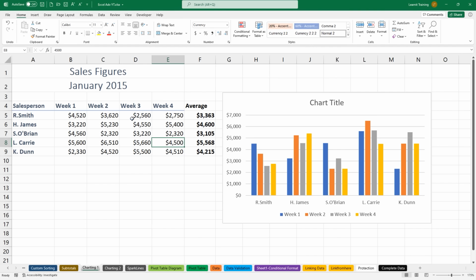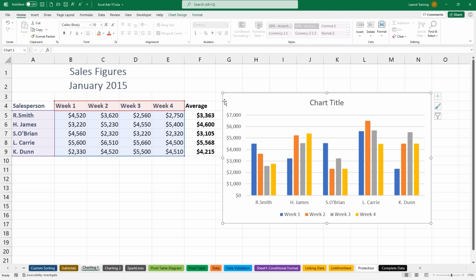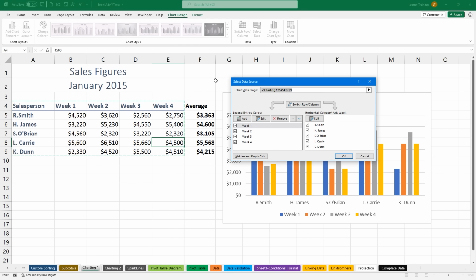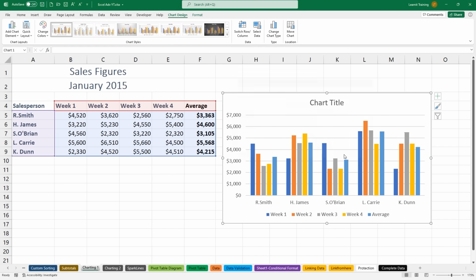So if you ever need to add data to a chart, you can simply go back to the chart and select it. Notice how this doesn't include the average column. If I need to, I can always go to the Chart Design tab that shows up when the chart's selected and reselect the data. I'm just going to go ahead and go in here and hit Control and the letter A to grab the average column as well and hit OK. And now I can see the reflective change there where the average has been added.